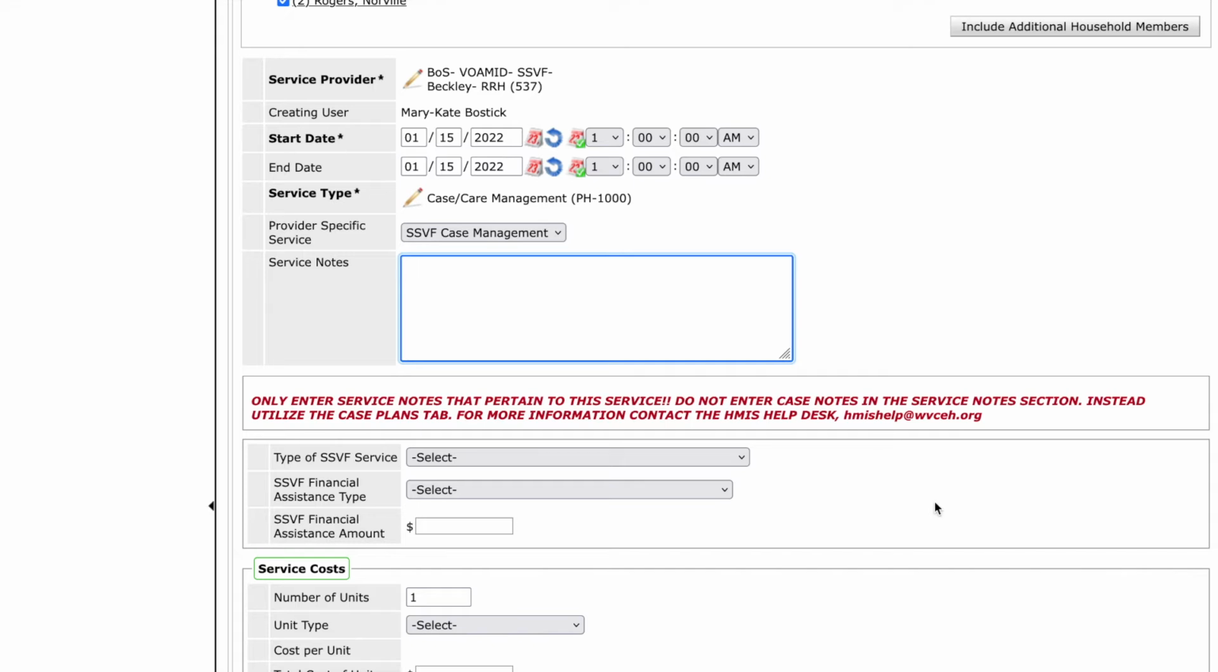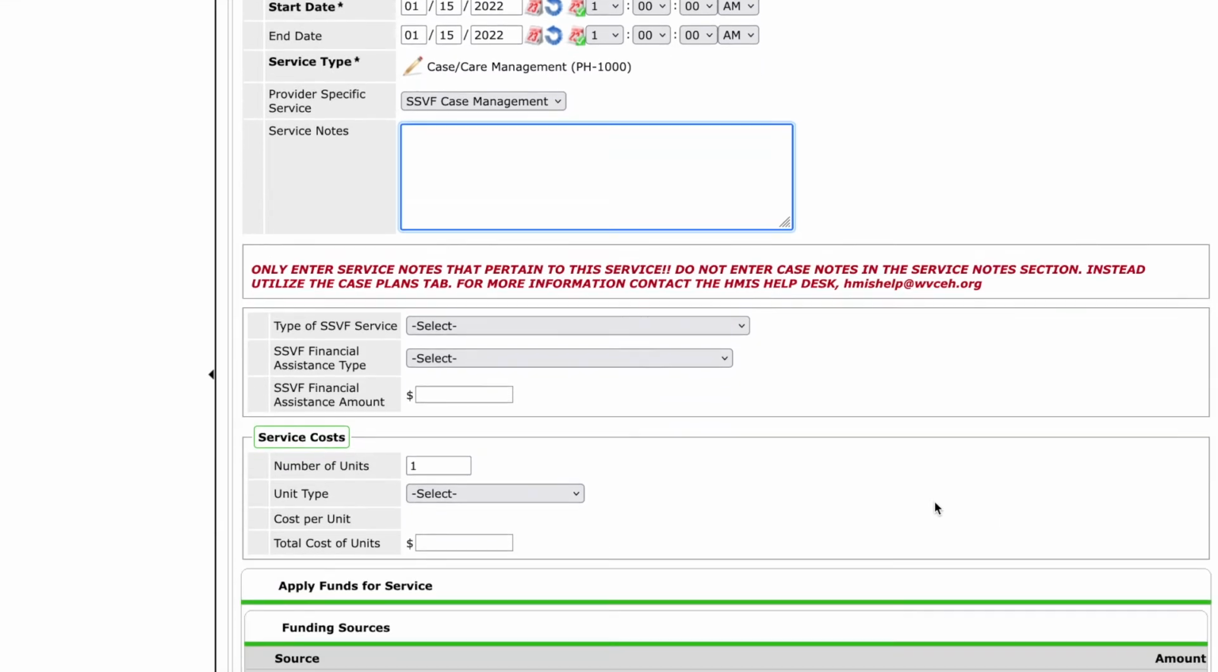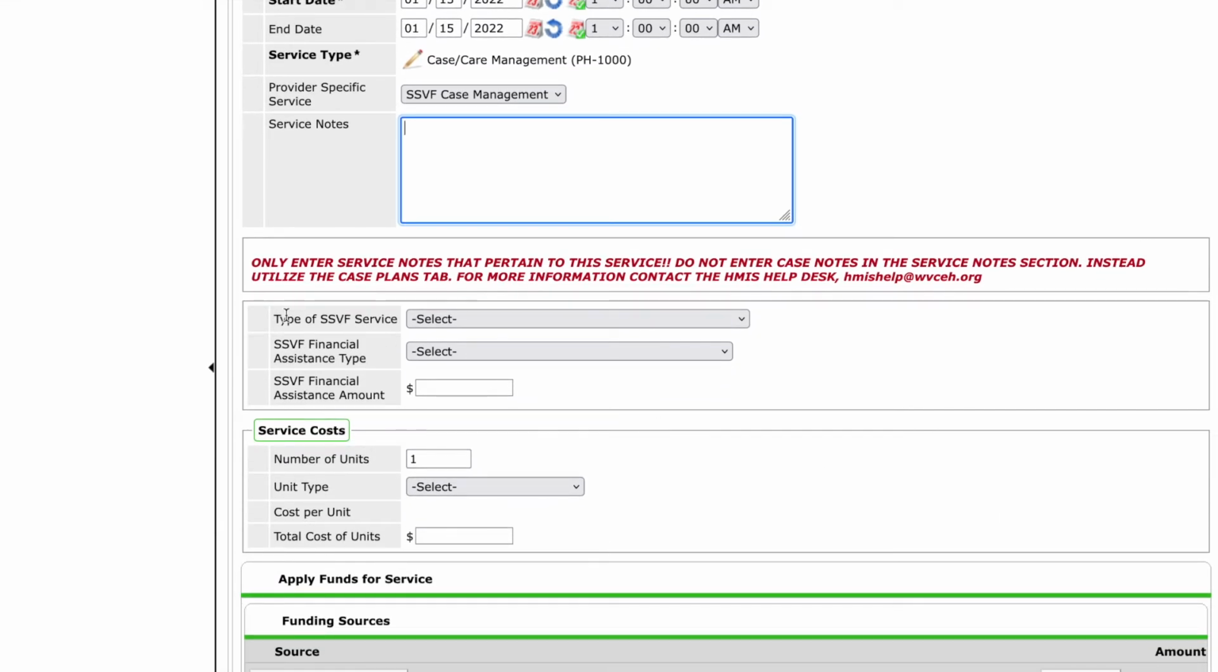Now your screen opens up and you have the option to add service notes. I personally never added service notes for case management, but you're welcome to follow your heart in that. Again, case notes do not go here. They go under the Case Plans tab. The next section is the SSVF Specific Service section. There are 3 questions here: type of SSVF service, SSVF financial assistance type, and SSVF financial assistance amount. Since we're recording just the case management, we don't need to record the SSVF financial assistance or the amount, just the type of SSVF service.